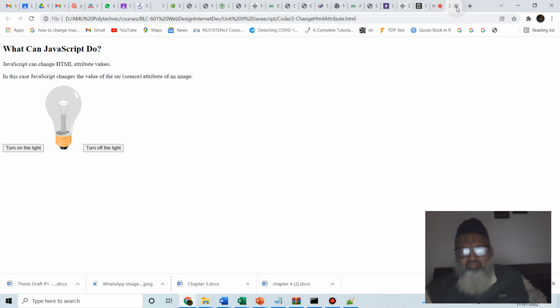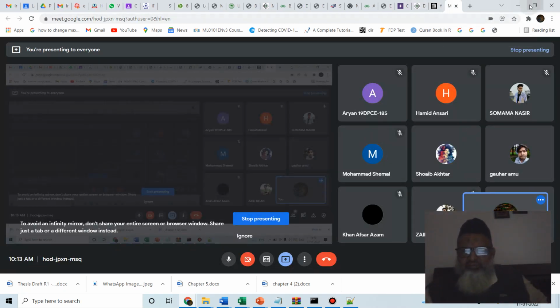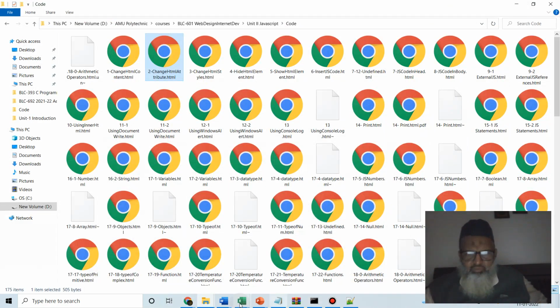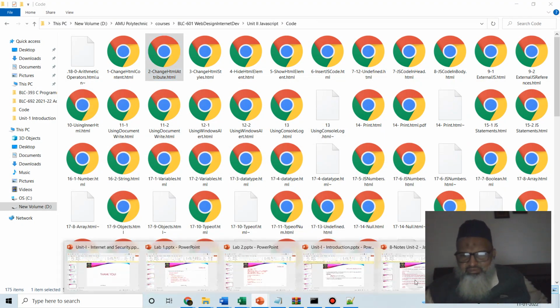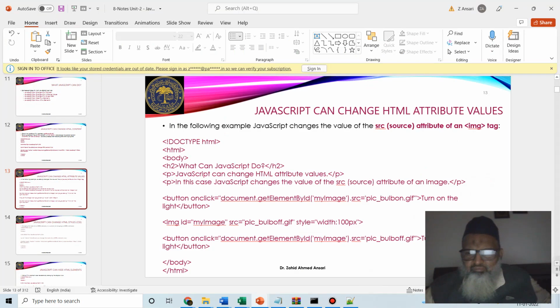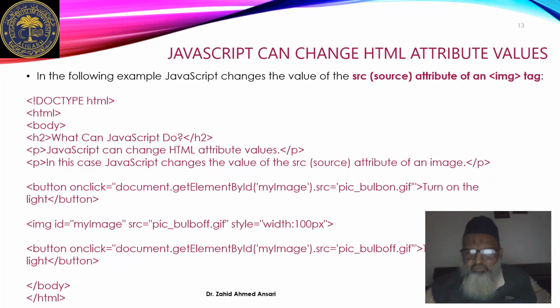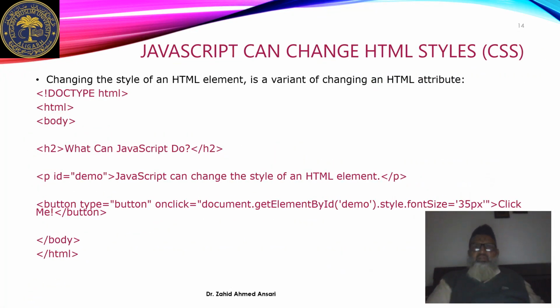Now the third thing we learn from this, I am going to the next one: JavaScript can change the HTML styles. Changing the style of an HTML element is a variant of changing an HTML attribute. You can change the style also.